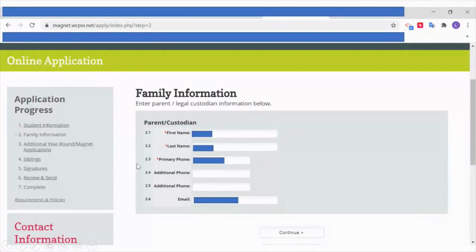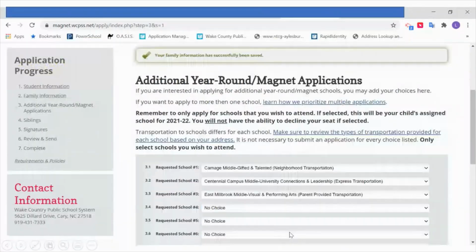The next page is Family Information. Each section that has a red asterisk must be filled out. You will need to do this in order to submit the information in that field and to move forward with the application. Once you complete this page, click Continue.